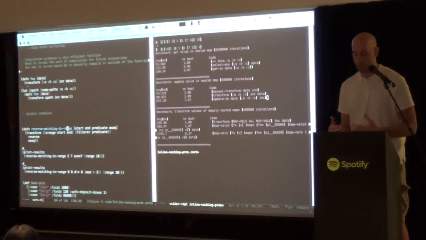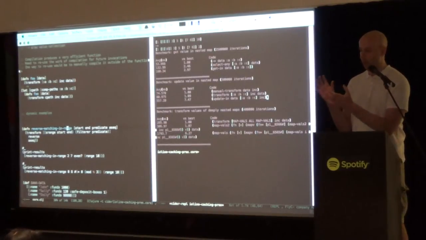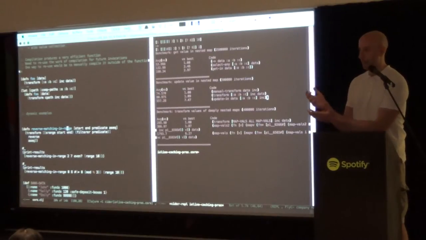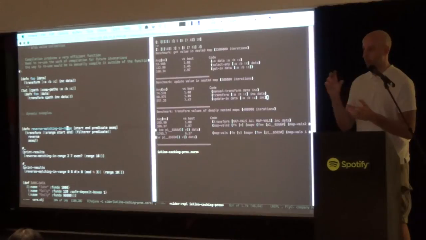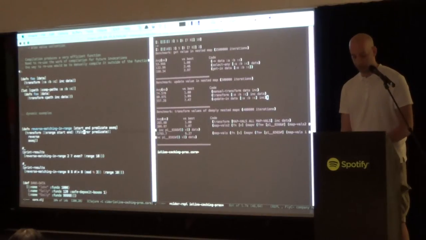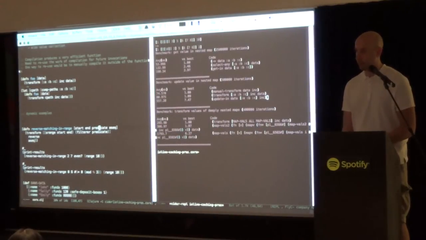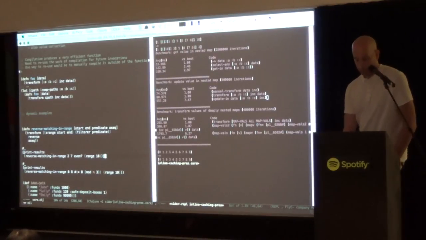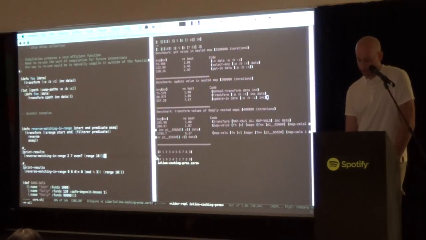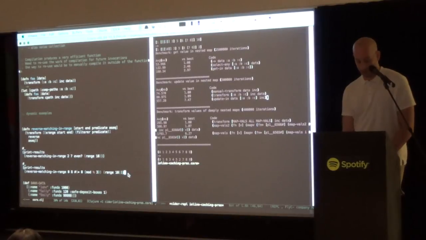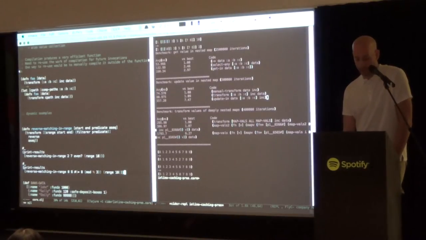Here's a function called reverse-matching-in-range, which reverses the order of all elements in a sequence between two indices that match the predicate. I showed that before with reversing all the even numbers in a subsequence. This is doing the same thing, except it's actually parameterized with the start index, end index, and the predicate. Here's the path. As you can see, it depends on these parameters. And just to remind you what it does, this is reverse-matching the range between indices 2 and 7 on even numbers, and you can see it reverses the order of the even numbers. And here's reverse-matching the range between indices 0 and 8 on numbers divisible by 3. So you can see 6, 3, and 0 got reversed.